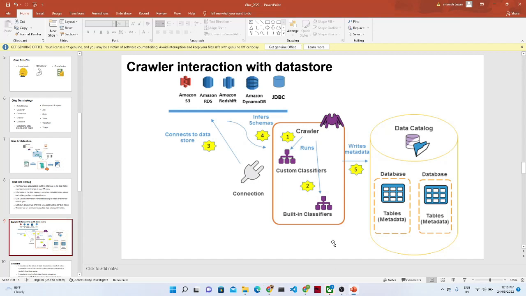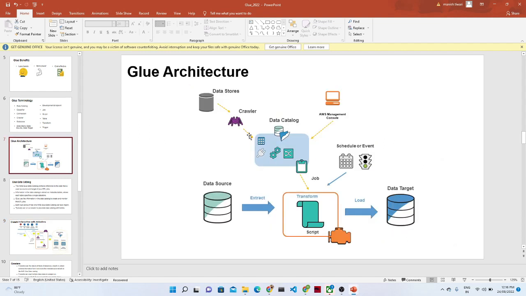Hello everyone. In this video we are going to see the Glue architecture, how Glue actually works. I have taken one case study, and based on that we will try to understand the Glue architecture. Okay, so this is the Glue architecture, if you are able to see.